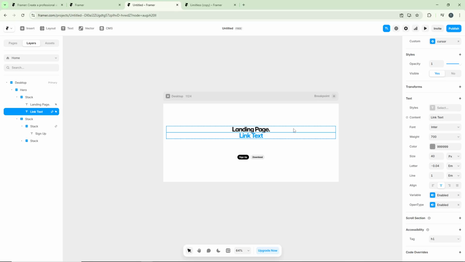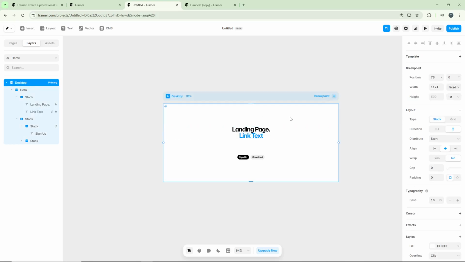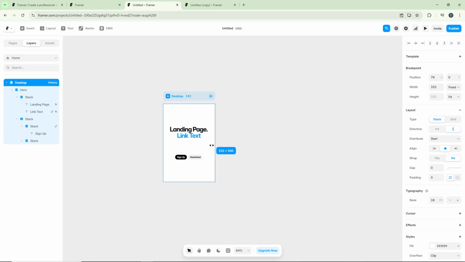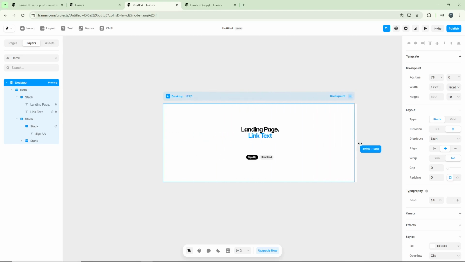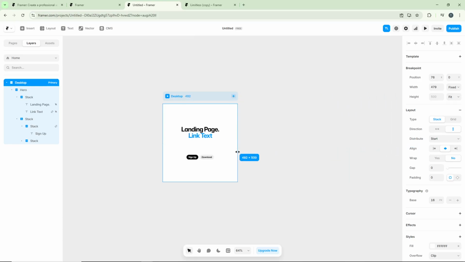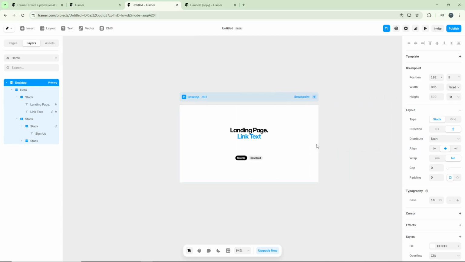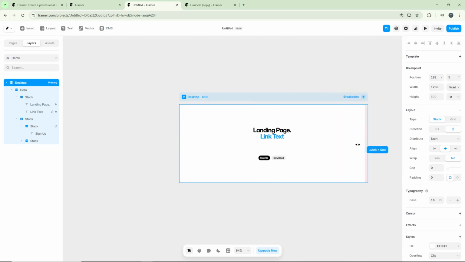Now comes the moment to test your work. Try resizing your website or project by dragging the canvas edges or using the preview mode. As you adjust the viewport, you'll notice that your text remains perfectly centered and responsive, automatically adapting to different screen sizes while staying aligned. This creates a professional, polished look that works beautifully across desktop, tablet, and mobile devices.